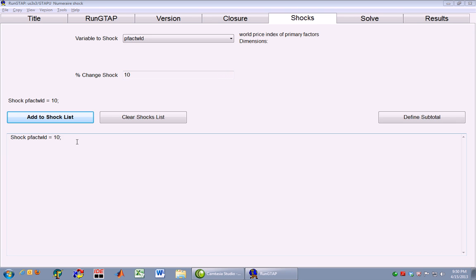Let's remember the checklist. We have the closure, we have the shock set. Now what we need is the parameter file and the solution method. Let's go to the Solve tab for those.